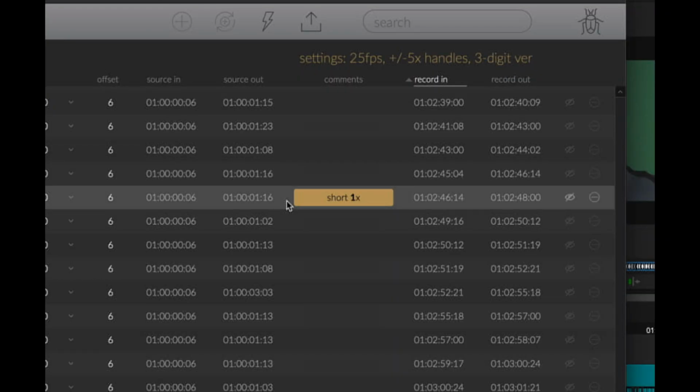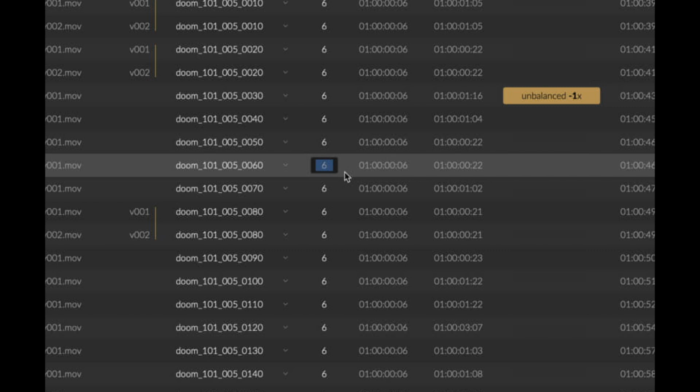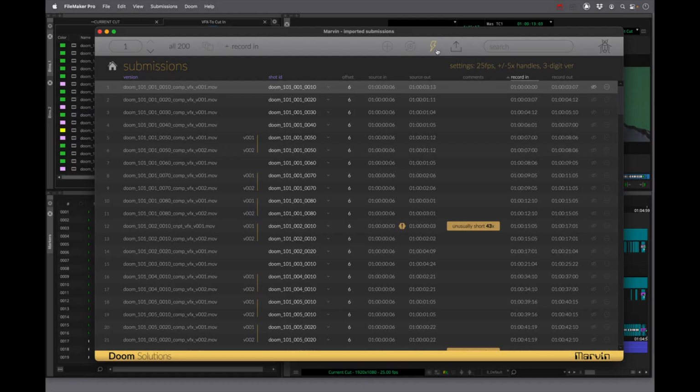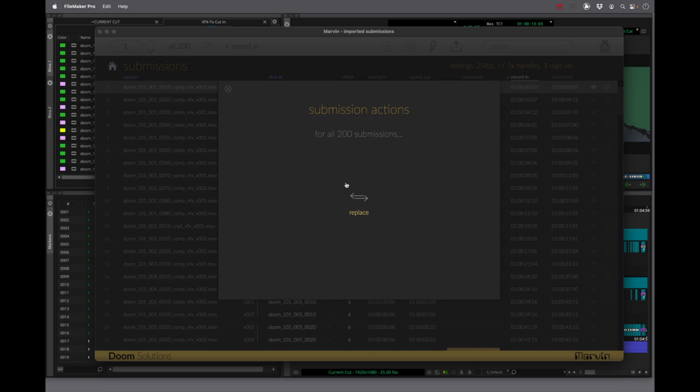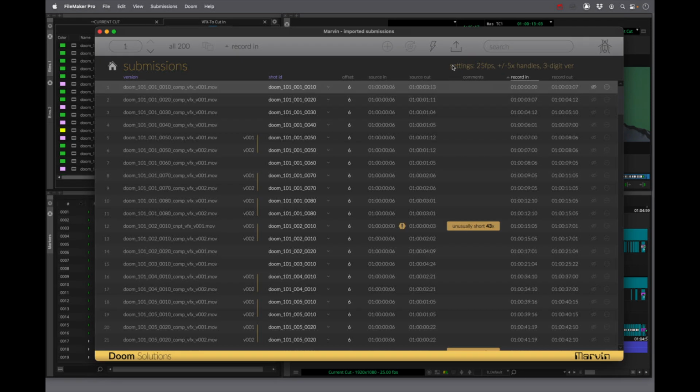Finally, there's the short warning, which tells us that the shot is short by a certain number of frames when using the specified offset. Marvin will cut it in, but like with the other warnings, you'll need to double check it for accuracy. If you know that a certain vendor delivers with different handles, you can manually change each one individually. Or if you chose the wrong offset, you can use the Actions menu to update them all after they've been imported. But we're all set, so I'll cancel out.